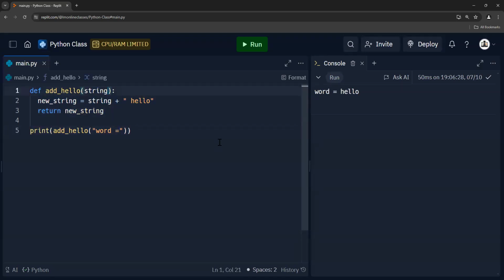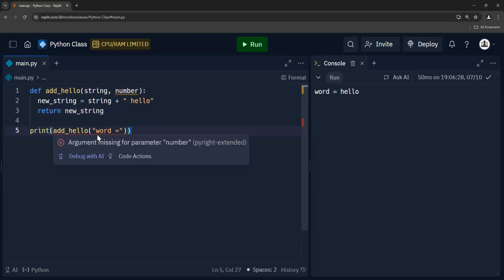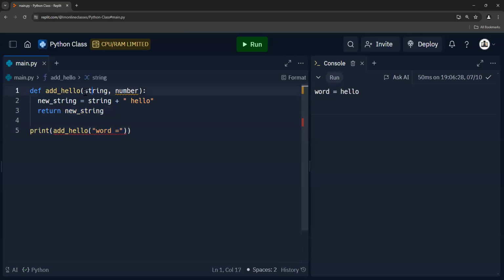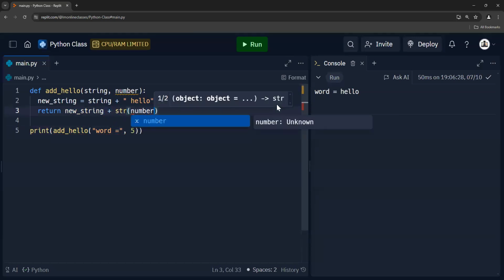But you can also have more than one parameter, more than one argument. So if you have another argument like number, then it's going to expect two parameters. In this case, it says an argument's missing because we only have one parameter, but it's expecting two. So we give it a number, like 5, for example. We return the new string plus we're going to turn number into a string, I guess.